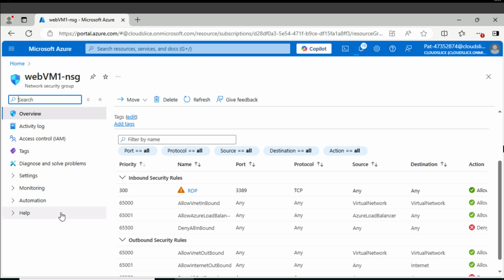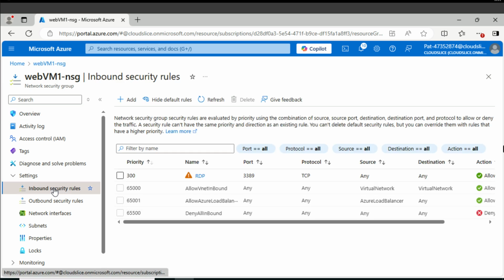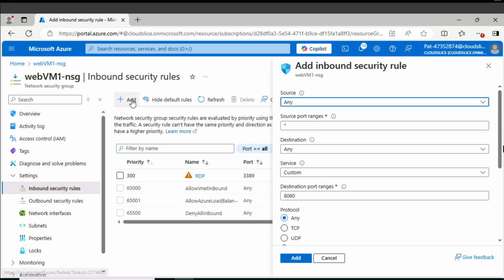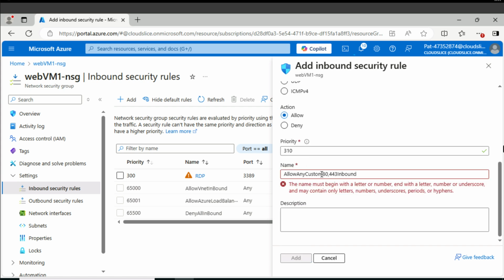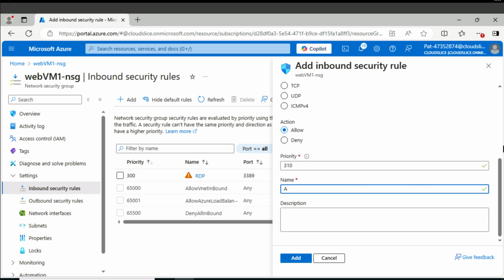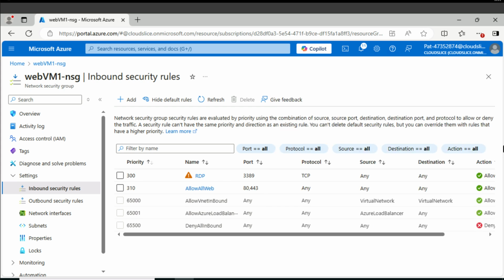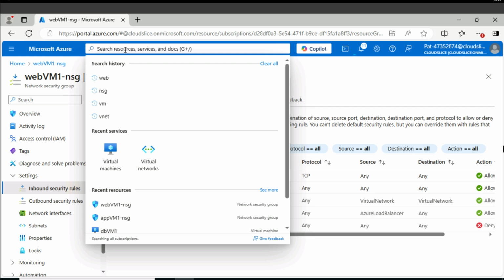So let's add an inbound security rule for web traffic. So from anywhere to anywhere, destination port ranges 80 and 443, HTTP and HTTPS, and we'll allow, and we're going to call that allow all web. Cool. So now we should be able to connect to our web front end using RDP.